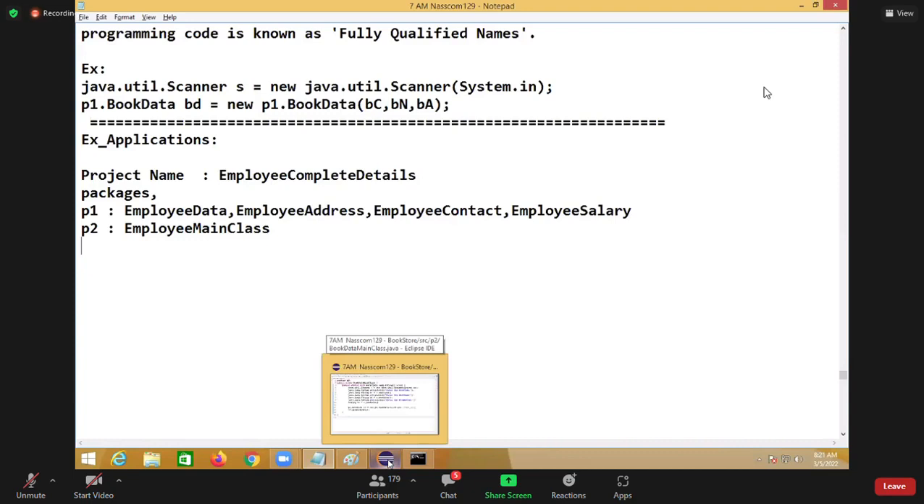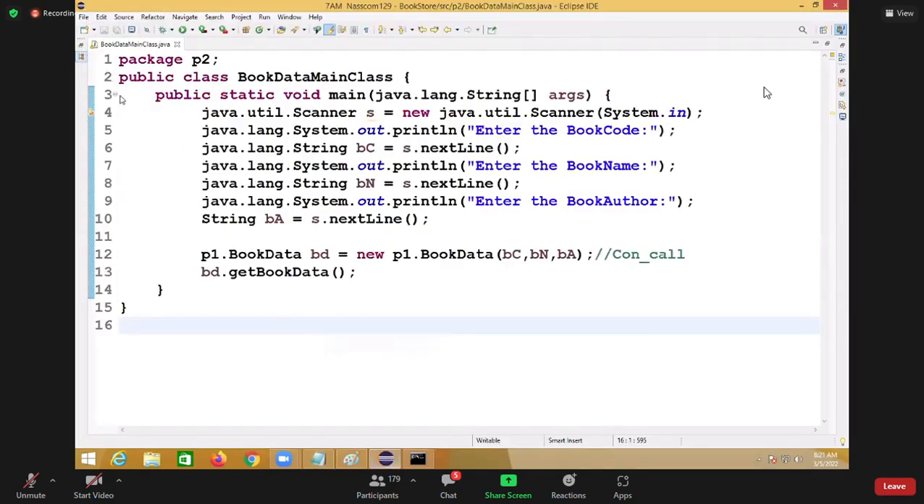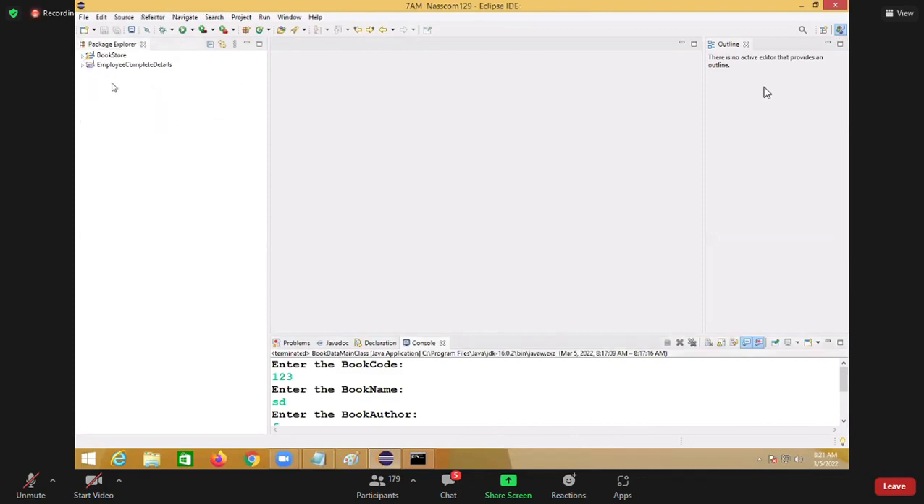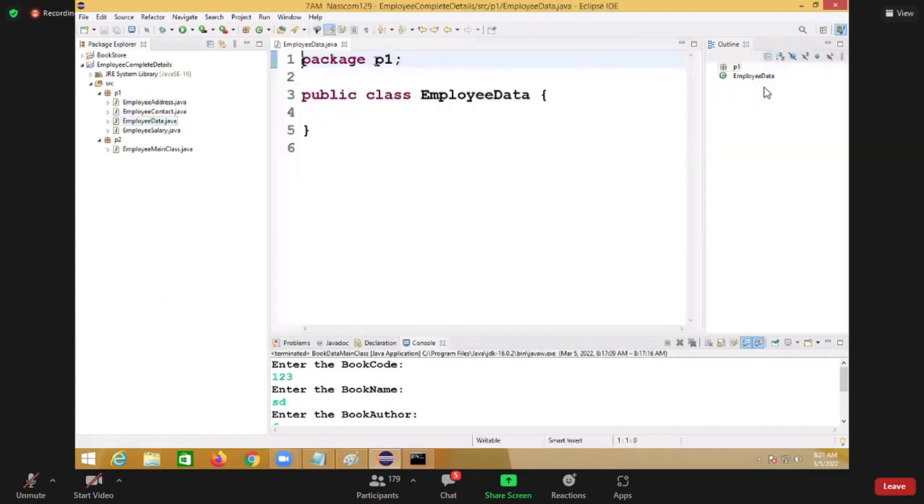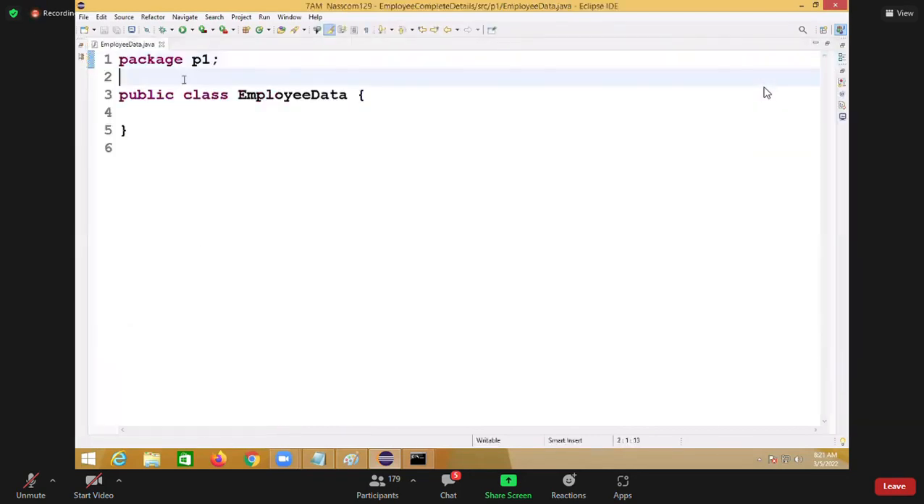So I created already employee complete details. I took already P1, P2. I'll open employee data. This is employee data. I'm double clicking and increasing the size anyway.